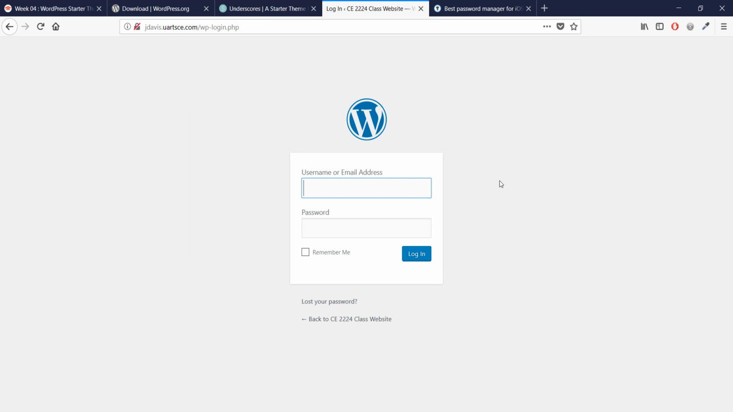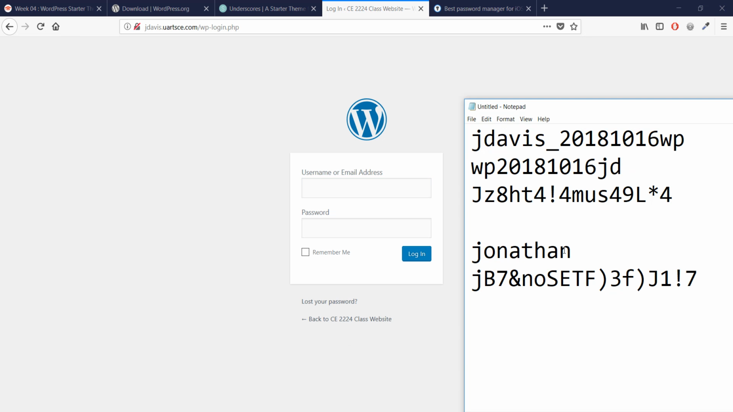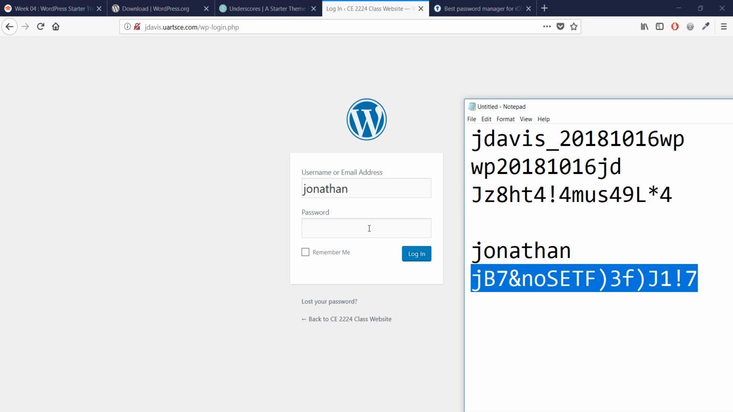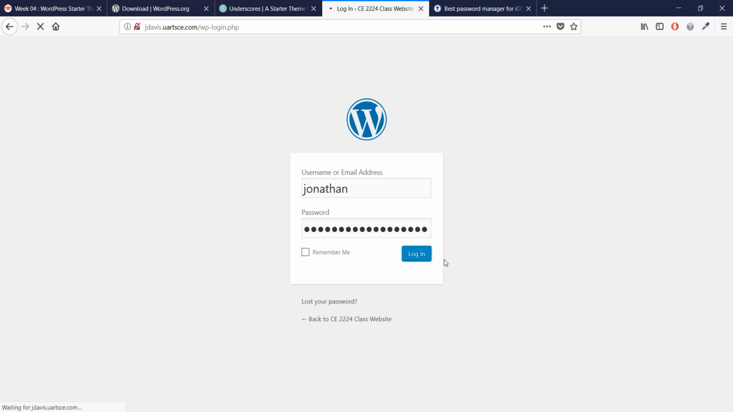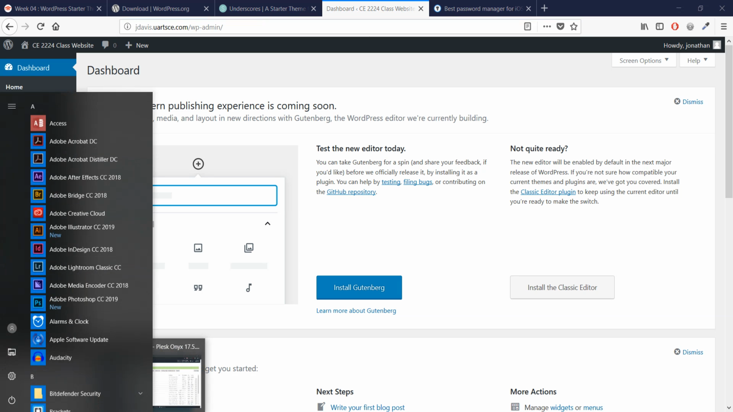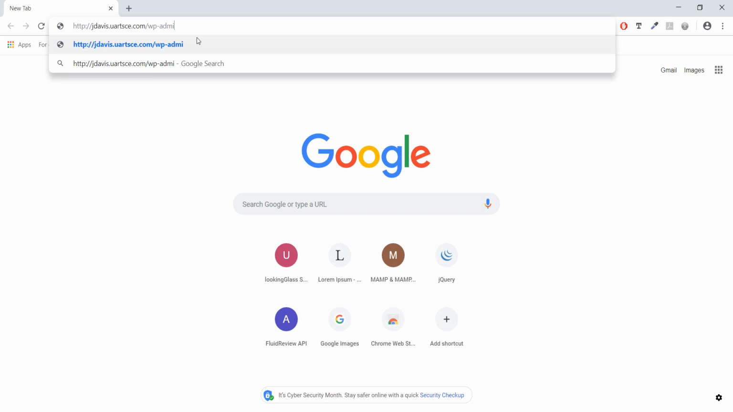So when I log in for the first time, go ahead and use this username and password. And I'm taken to the dashboard. Now, right now I am in Firefox. I'm going to open this up side by side in Chrome so I can see what my users see.